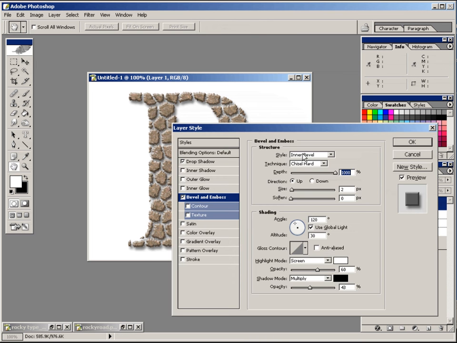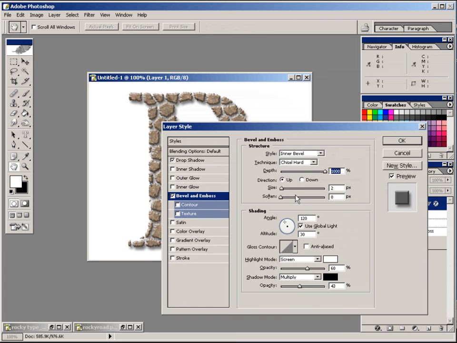Here we go. And I did a few different things. I think I adjusted the size maybe, and I changed it from smooth to chisel hard. Okay, that gave me a nice harder edge. You can also try chisel soft too. Sometimes that'll make it look a little different. But that's the only thing I changed really. Everything else is pretty much the same.